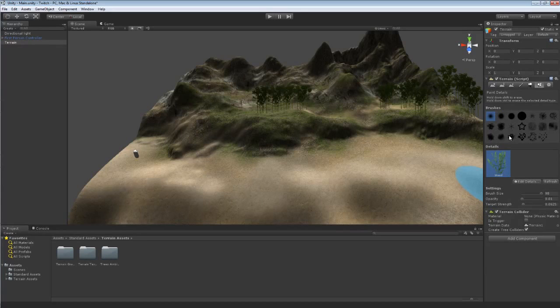I'm going to choose a brush that's a bit more patchy. I don't really want to use a circular brush because that won't look very good. So I'm going to choose kind of a patchy brush like this right here. And let me talk about these settings. So our brush size we're all familiar with. It's how big the brush is.